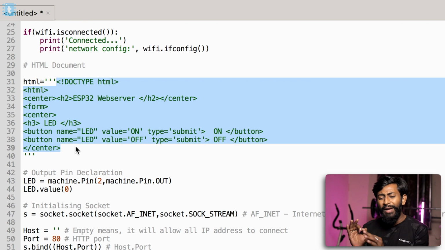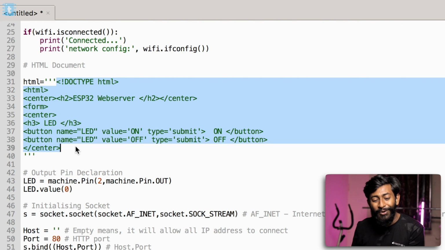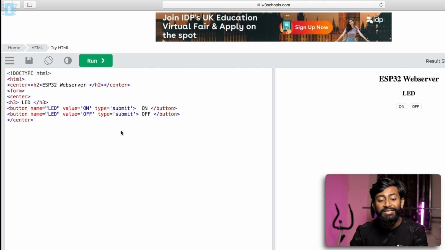Now for those who haven't seen an HTML document before this video, it may seem confusing. So I'll suggest one website on which we can visualize what this particular HTML document is all about and how things will work. I'll simply copy this document and go to a website called w3schools.com.